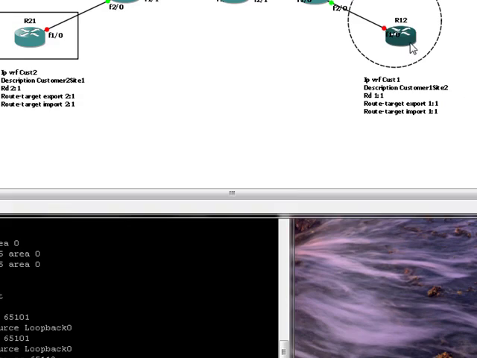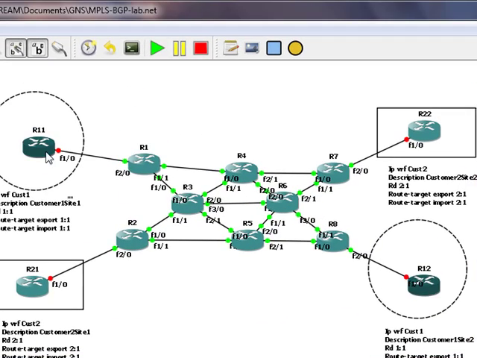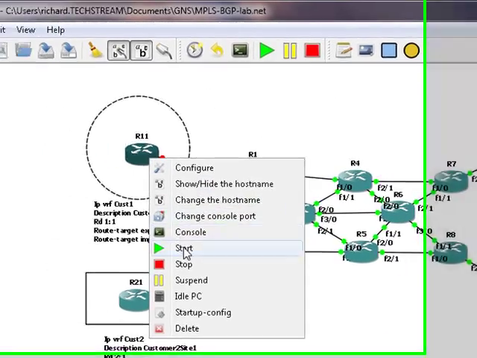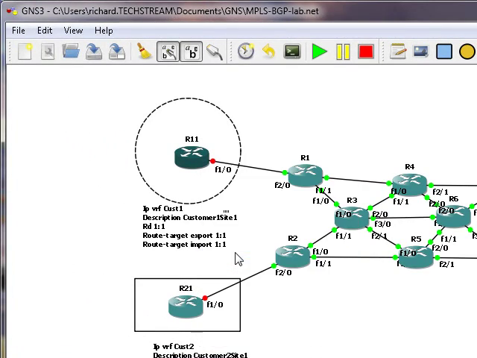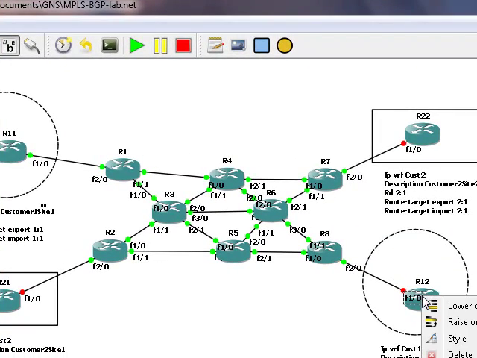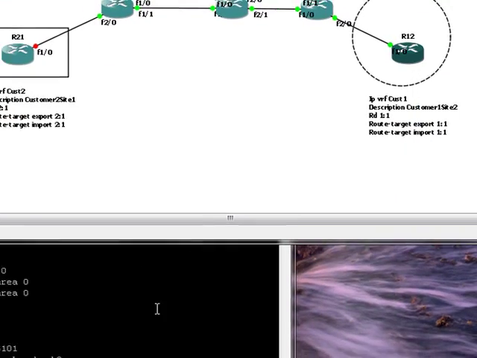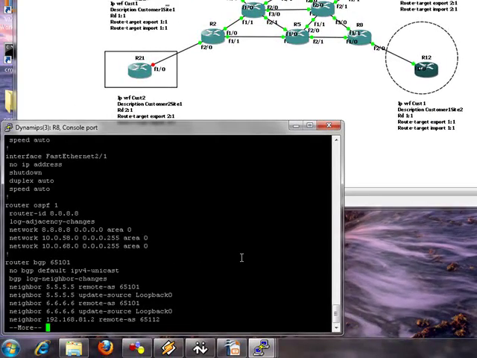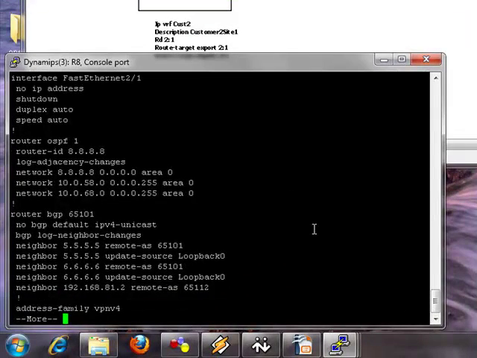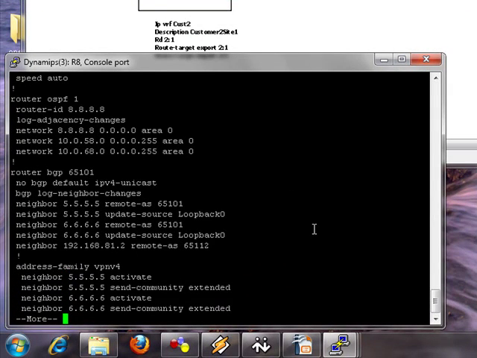So while we're checking those, let's power these routers up. So let's do customer 1, site 1, and then customer 2, site 2. Those are completely blank routers, so we'll have to configure them all the way from the start. Have to pretend to be the sysadmin for the customer.